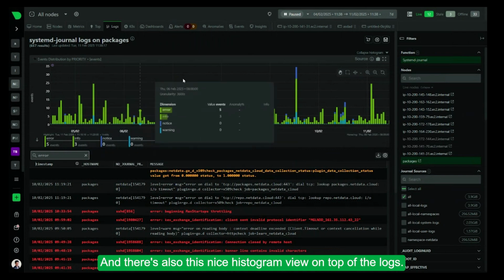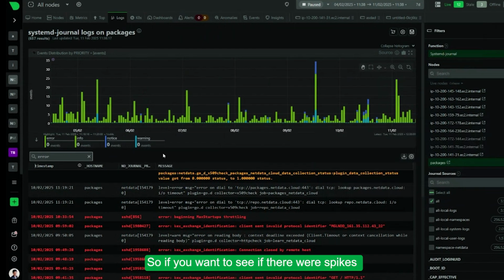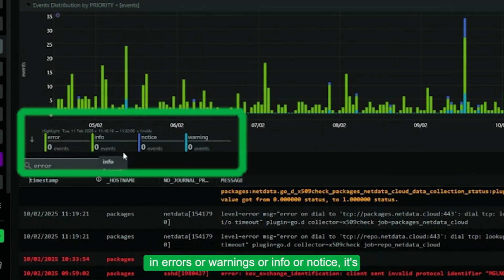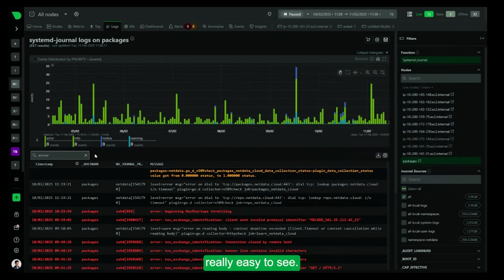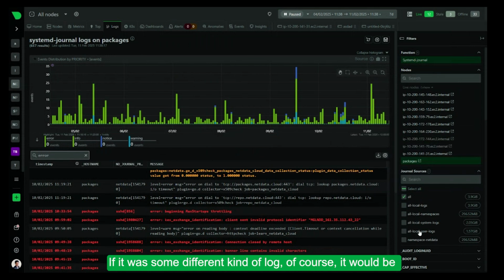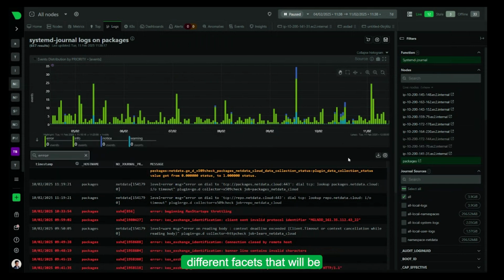And there's also this nice histogram view on top of the logs. So if you want to see if there were spikes in errors or warnings or info or notice, it's really easy to see. And this is just for this particular kind of log. If it was a different kind of log, of course, different facets would be involved.